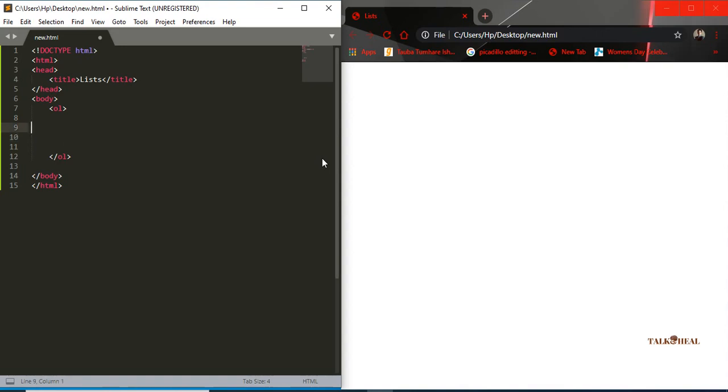And inside of our OL we can add our list items. So let's try to add the same list items we added in our unordered list. I'm going to say li, and over here I will say water.